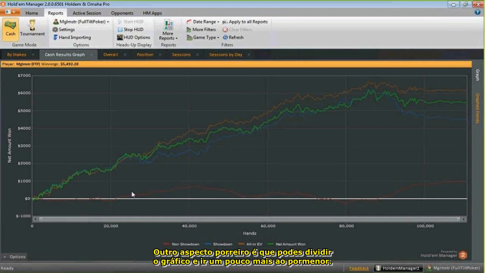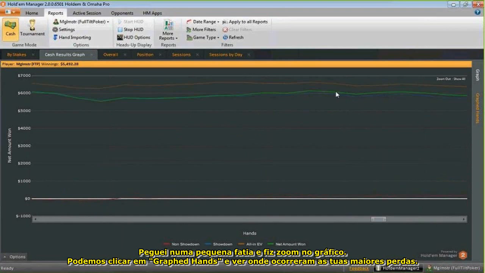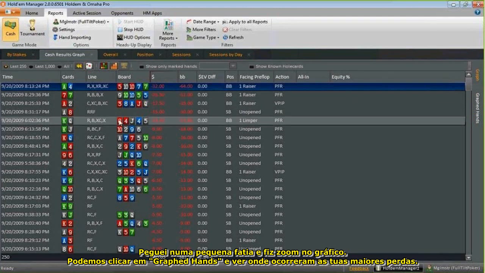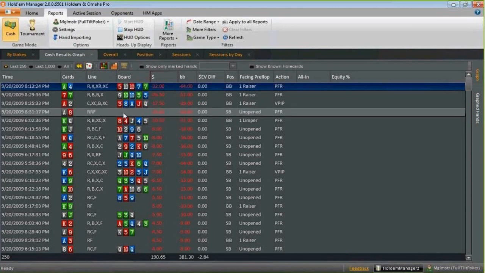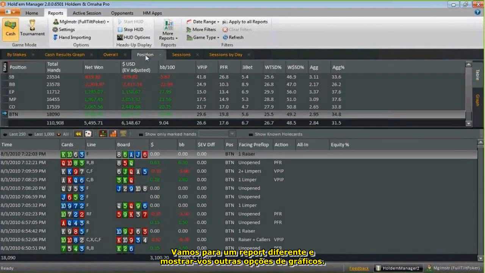And one other cool thing about this graph is you can slice it and drill down deeper. So if I just drag a little slice here, it zooms in on the graph, and then you can click the graphed hands, and then sort by your biggest losses here to see where you lost some money. The zoom in option was inside of Holdem Manager 1, but I just wanted to show it to you here as well. So let's go to a different report and show you some of the other graphing options.